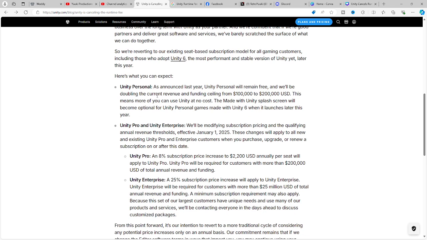For Pro, an 8% subscription price increase to 2,200 US dollars annual per seat will apply to Unity Pro. Unity Pro will be required for customers with more than 200,000 US dollars of total annual revenue and funding. For enterprise, it's 25%.